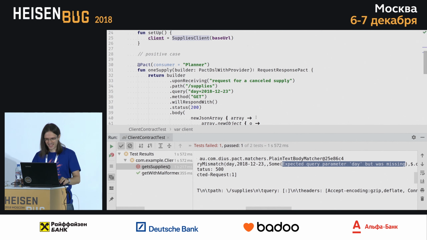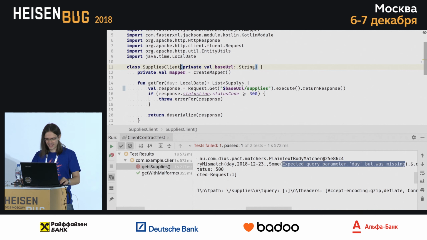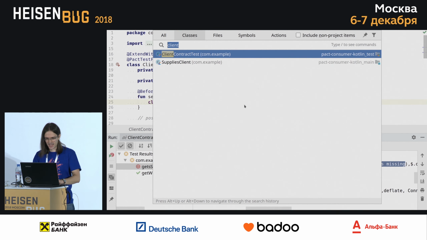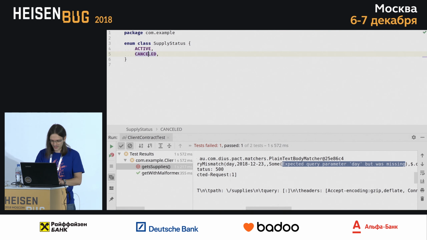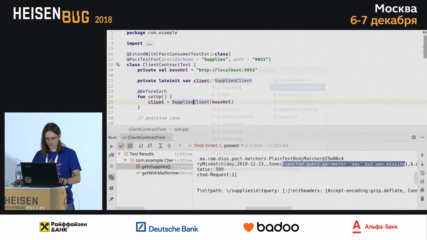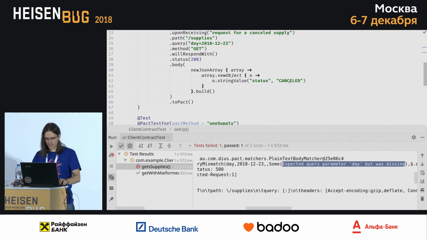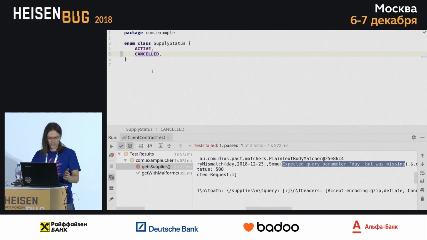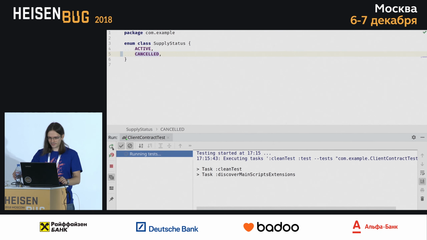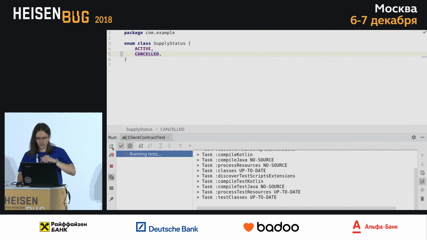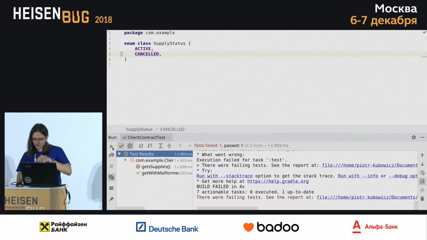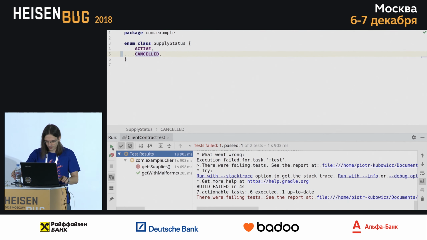Let's try something else. Let's do the infamous spelling mistake we have seen at the beginning. Okay, double L. Let's use American spelling. Okay, so my test expects one L and my code has two L's. Failure, good.